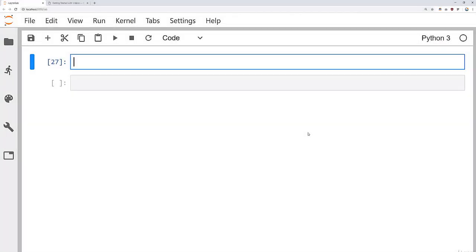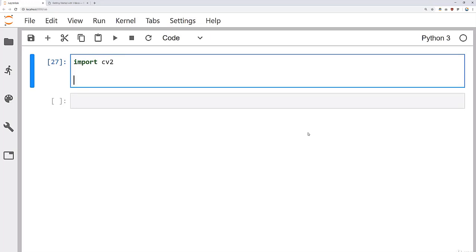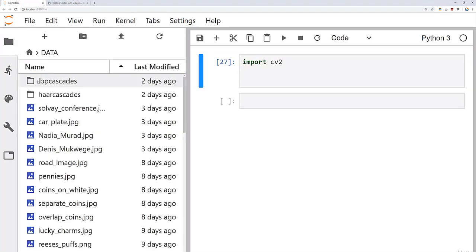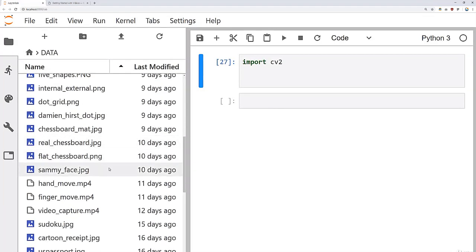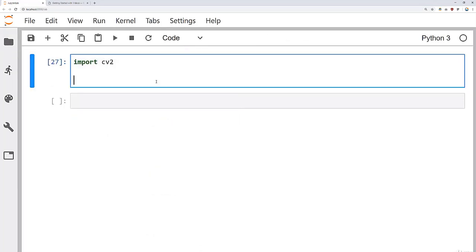All right, here I am at a brand new notebook. Inside of a single cell, I will say import cv2, and then I need the command to actually read in an existing video file. Keep in mind, we actually provided some MP4 files for you. So if you open up this folder and check out data, and begin scrolling down, you should be able to see some MP4s here. So I have a hand move, finger move, video capture, etc. So there's different MP4 files, or if you were able to follow along with the previous lecture, you should also have the video file you created earlier. So I have mysupervideo.mp4. In our case, I'll just open up mysupervideo.mp4 since it's a shorter video.